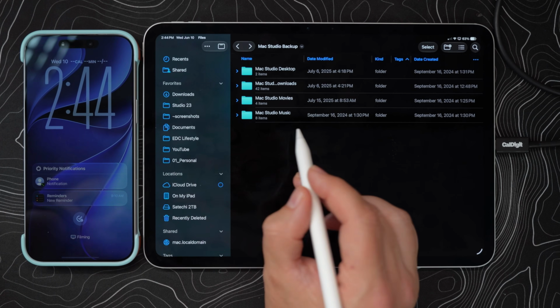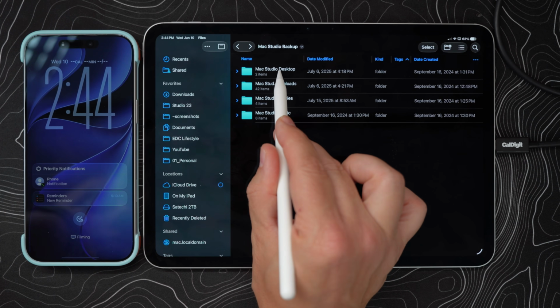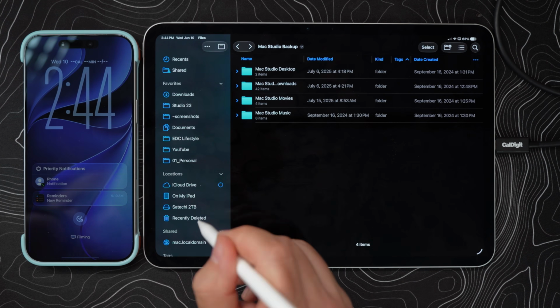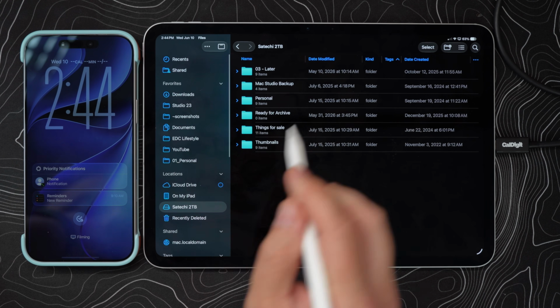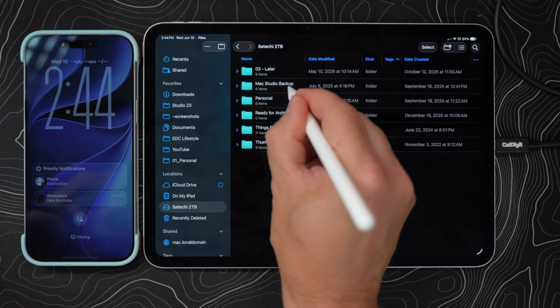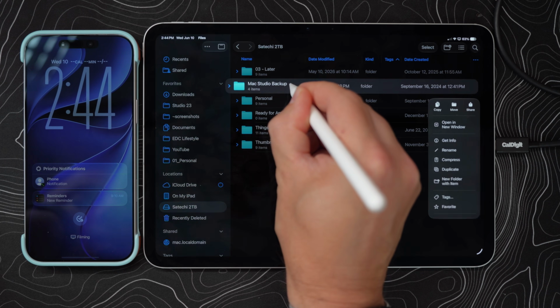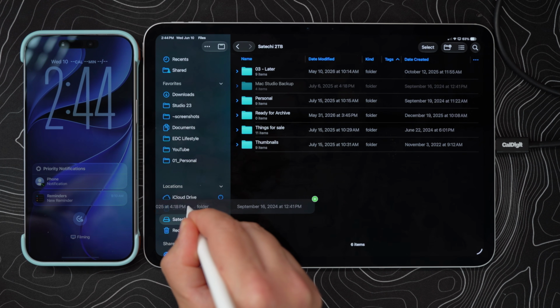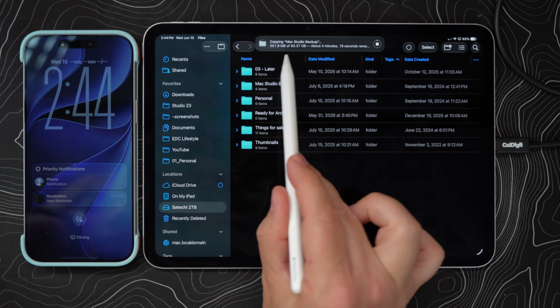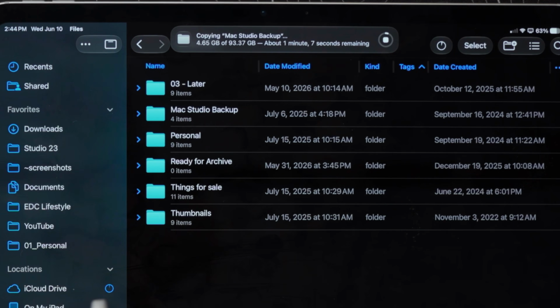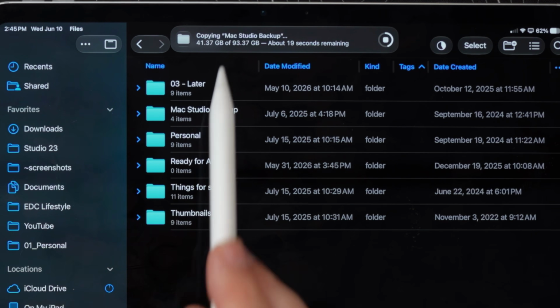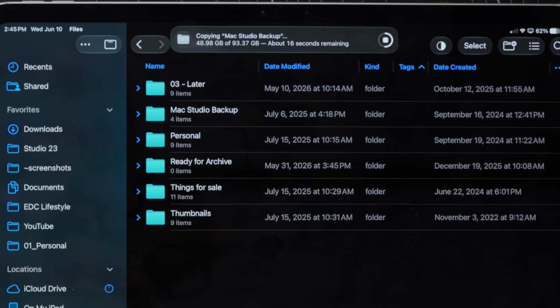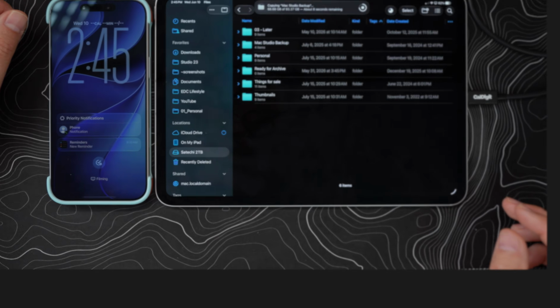All right, so let's go here. I'm going to take this Mac Studio desktop. Let me make sure I'm on the right drive. I'm going to click on Mac Studio Backup, and I'm going to bring it right here to my iPad. It's doing 100 gigs, about 93 gigs, and it's a copy. So that seems pretty fast.